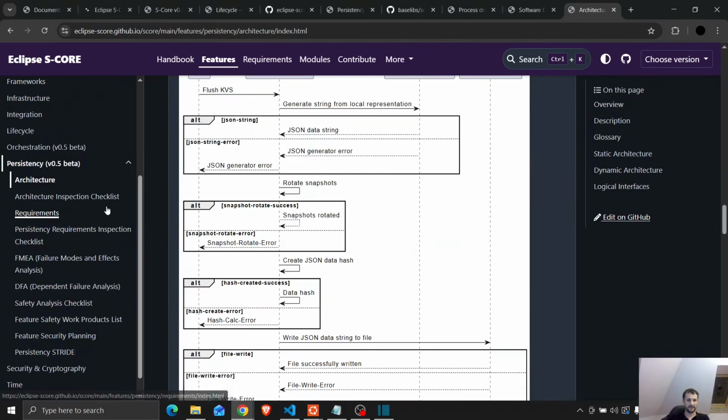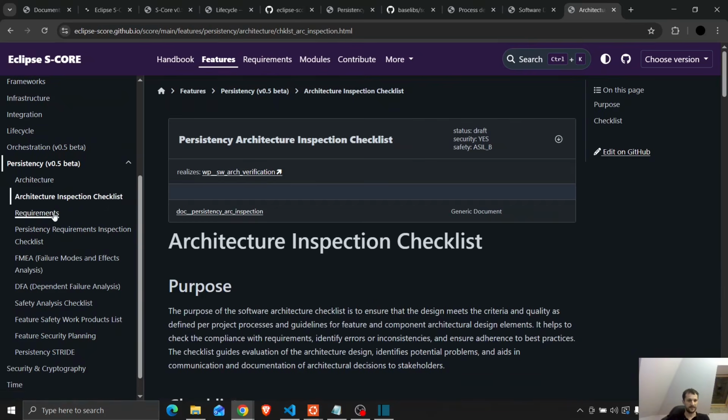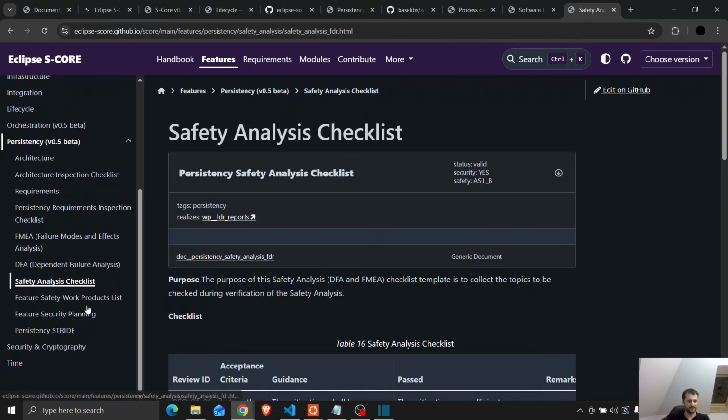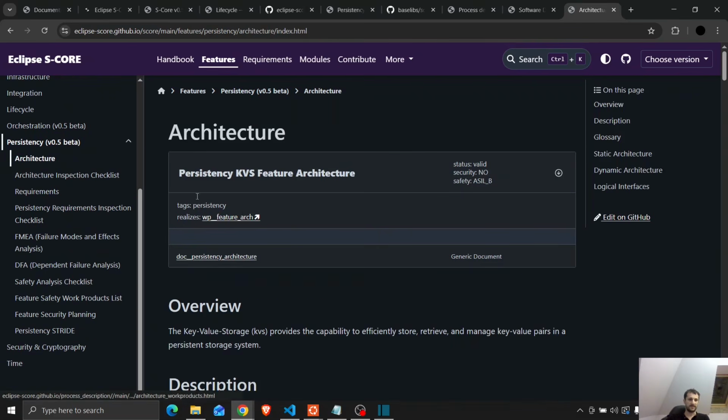So all the things that are needed, we have checklist. We have checklist for safety. So this feature looks quite complete, actually.